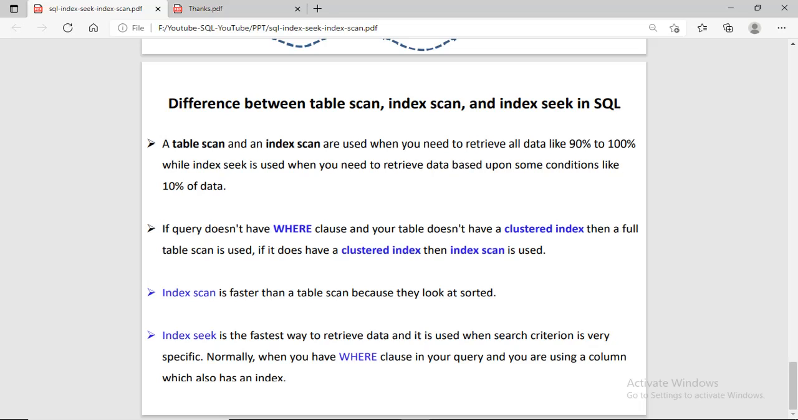Third point, index scan is faster than table scan, and index seek is faster than index scan. And when you use some condition with a filter, in that case index seek is used, because it takes the system directly to that data.